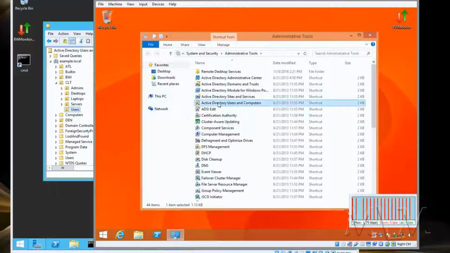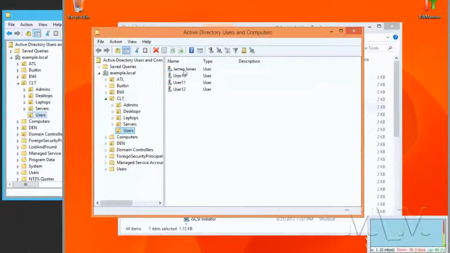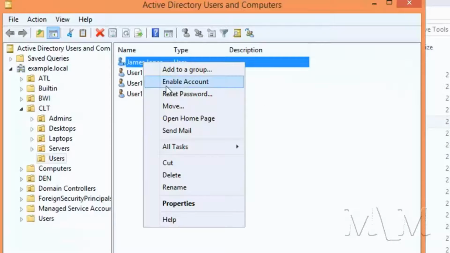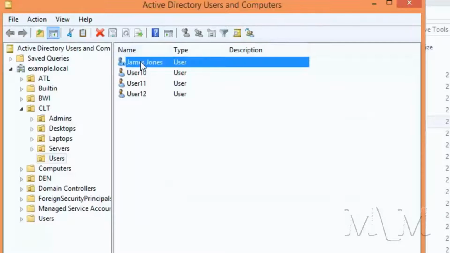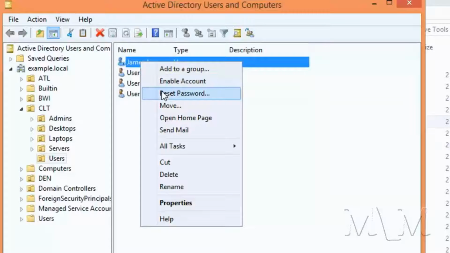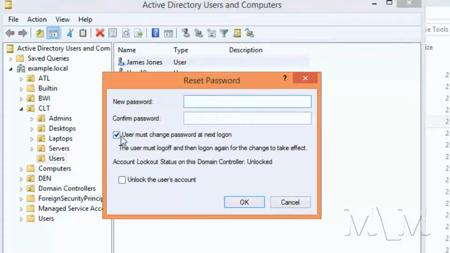Go back over here, bring up RSAT, ADUC, and we'll go here. Now none of this stuff worked before, and enable account still won't work, obviously. And reset password. Notice I didn't point this out before, but this was grayed out before. Now it's not. So let's give James Jones a password. All right.